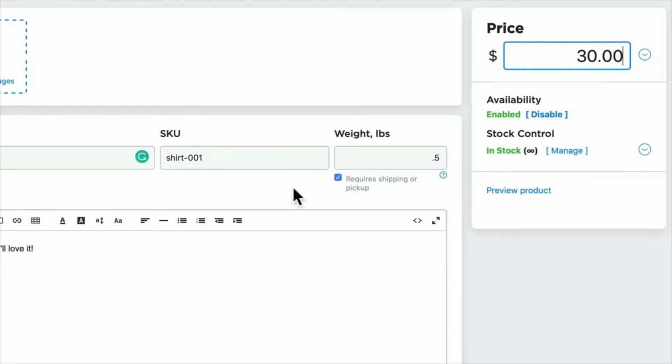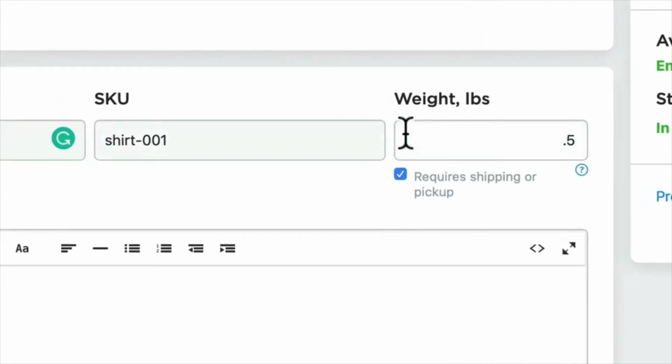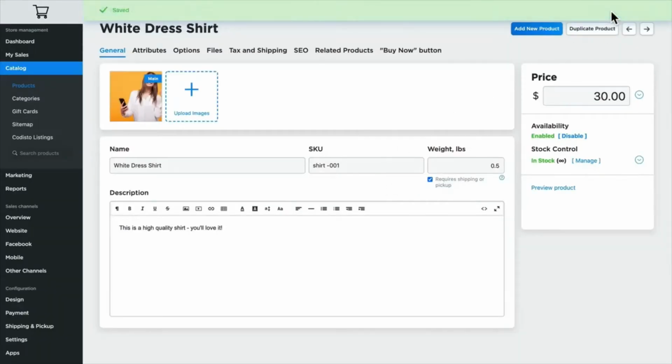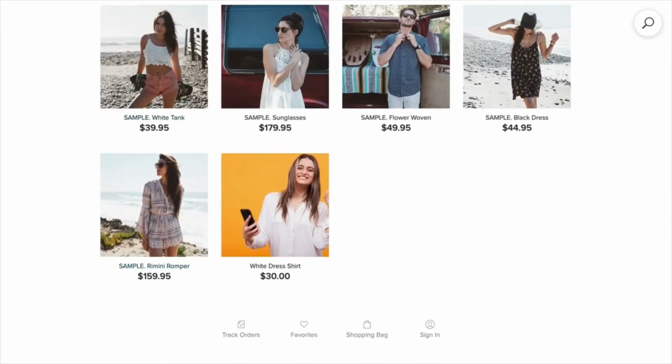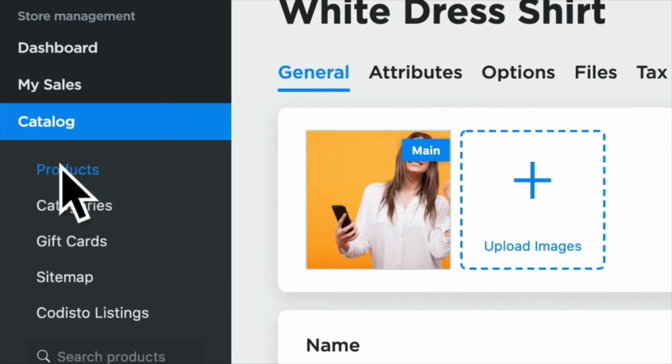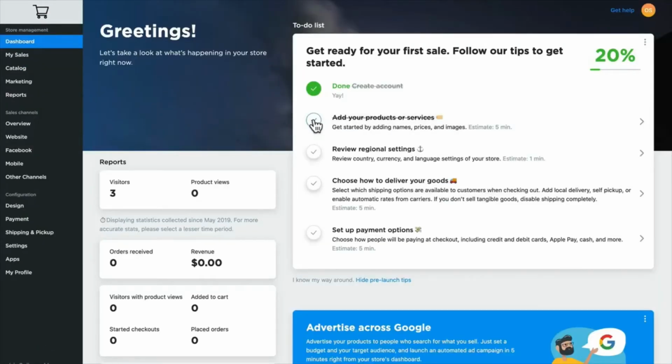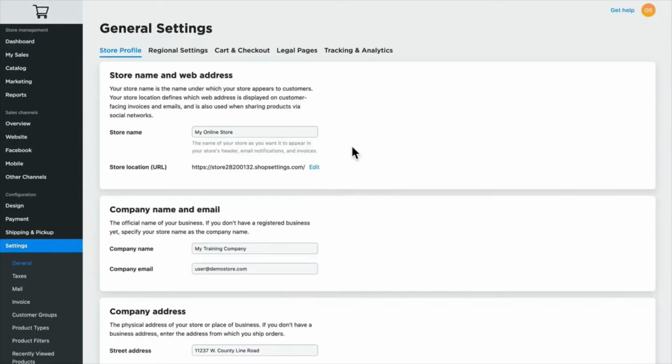Of course, if you're adding digital products or services to your store, you'll need to uncheck this Requires Shipping or Pickup option so that this shipping option disappears when a customer is checking out. You'll save the product, and now when I go back over to my store and hit refresh, my new product is available in my online store. You'll notice that this item in the to-do list takes us to the Products menu under Catalog in our Store Management section. The next step in our to-do list is to review the regional settings.